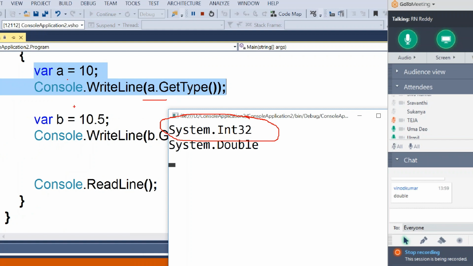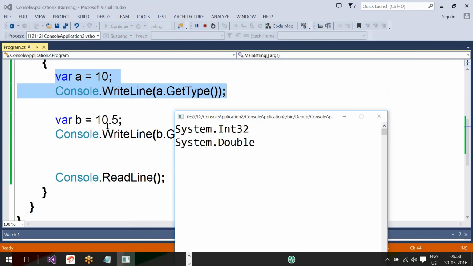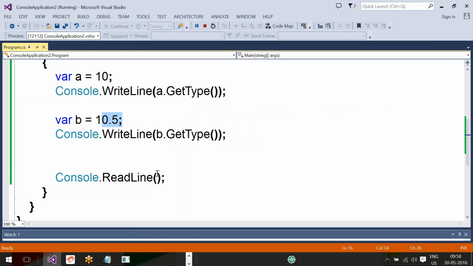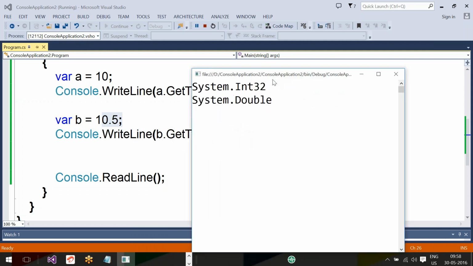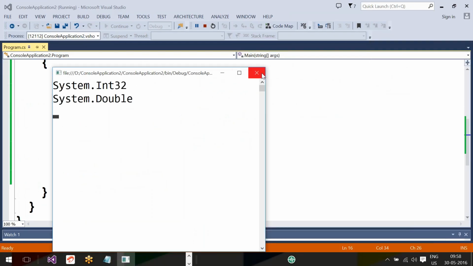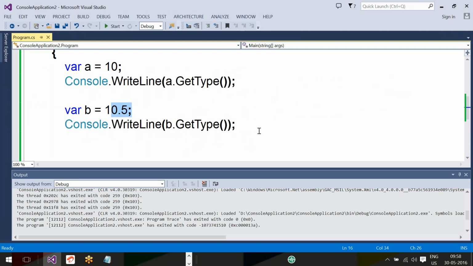Variable type is integer. Now coming to b equal to 10.5. 10.5 is floating data. Default floating data type is double. So b is acting like a double. Console.WriteLine(b.GetType()) gives System.Double, like that. Okay, so that is the story about implicit typed variable and the GetType method.